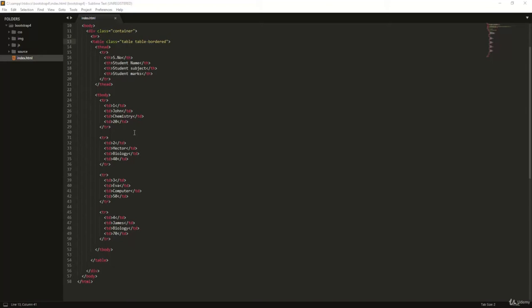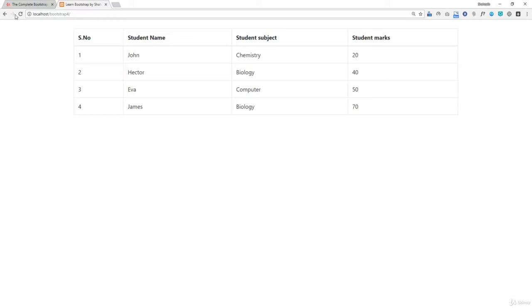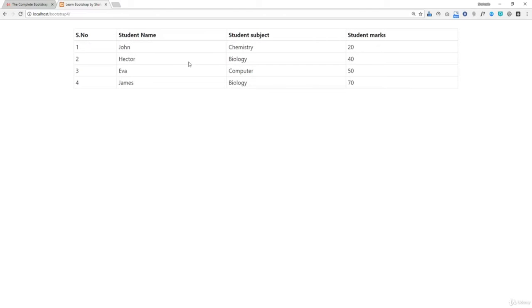Welcome back, everybody. So guys, we just talked about how we can put different kinds of styles and colors in a table, but now in this lecture we're going to talk about something a little different. We're going to talk about how we can make a small table. So we just need to put table-sm and save it. Now go to the browser and refresh that. Now you can see that the table became a little small with less cell spacing and cell padding.